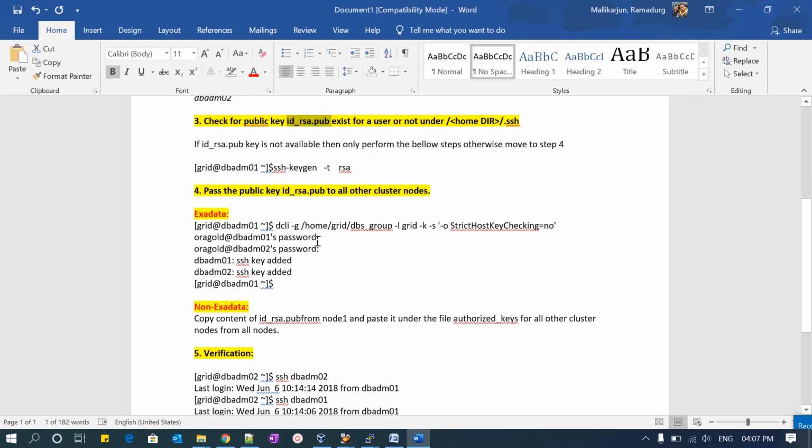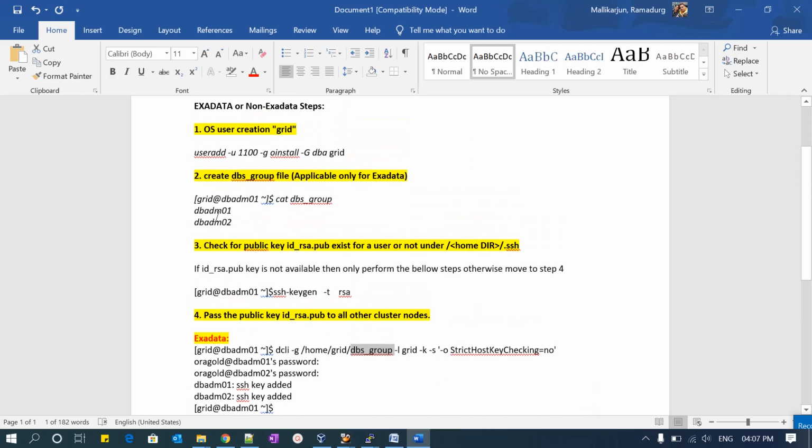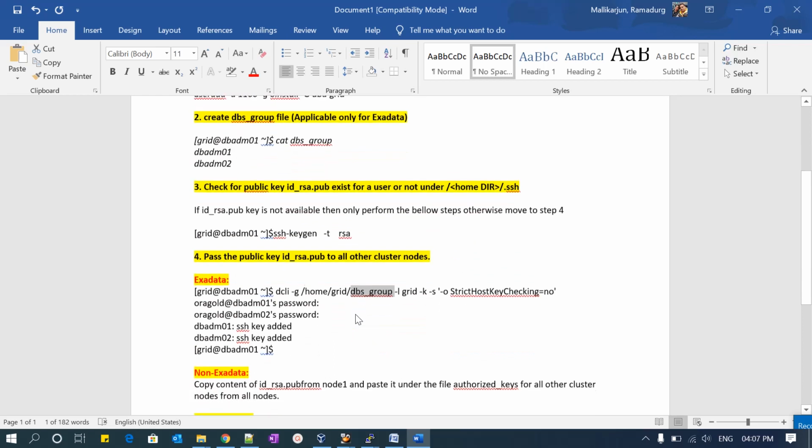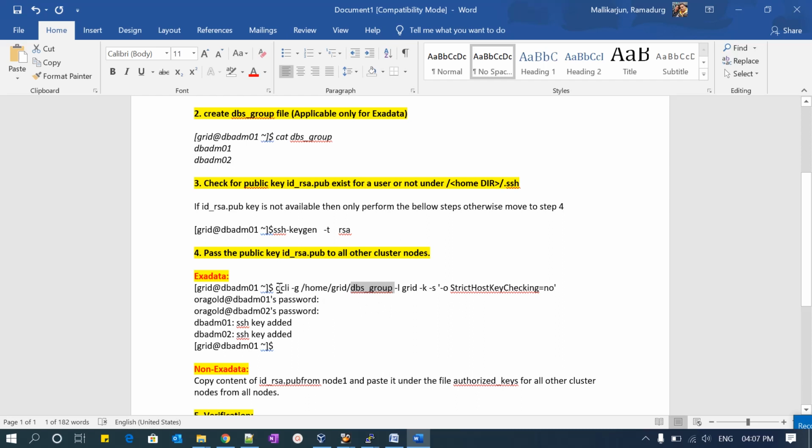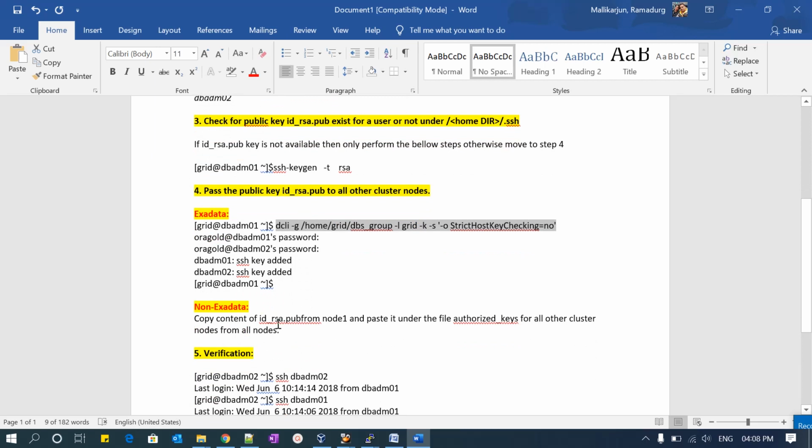Once you create that public key in Exadata, you pass that public key to other cluster nodes. It is automated, because you are passing this DBS group. DBS group is where you mention all the cluster nodes from step number 2. If you use this DCLI command, which is a distributed command line, it will automatically set up the configuration for all the cluster nodes.